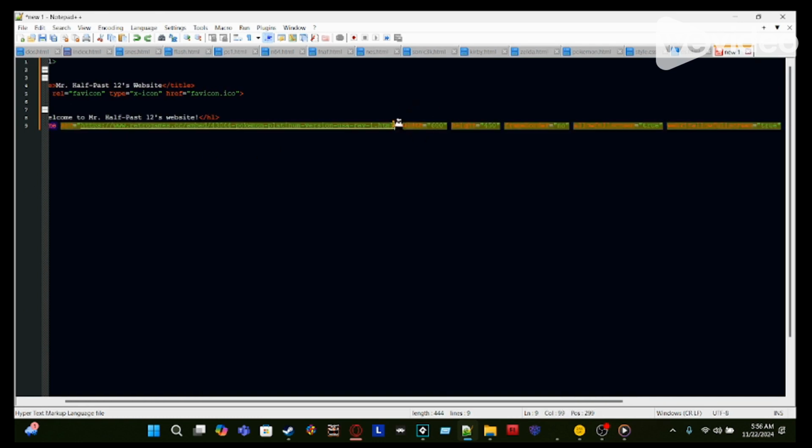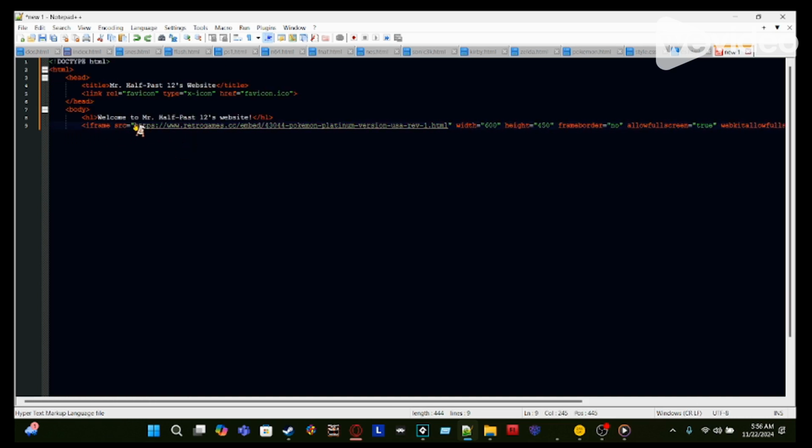Just give me a sec. So you just want to keep this HTTPS if it's an HTTPS website. So whatever website you want to have displayed on your website and be able to interact with, you can do that using iframes.